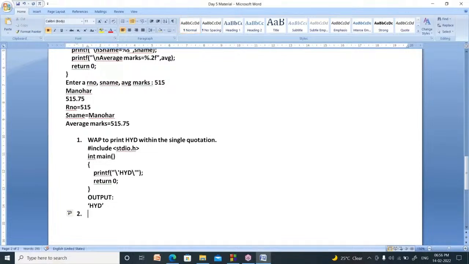Now, second one. Write a program to print. Tell me, why are we using inverted commas? Whatever you want to print, that should be represented within the double quotation. It is the common syntax for the printf statement. You want to print this one, so you have to put it in the double quotation. That's it. Is it clear?